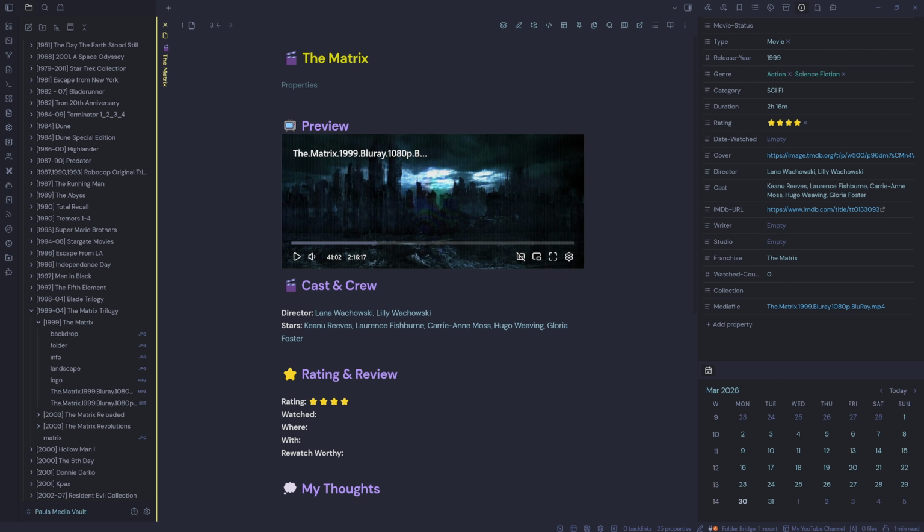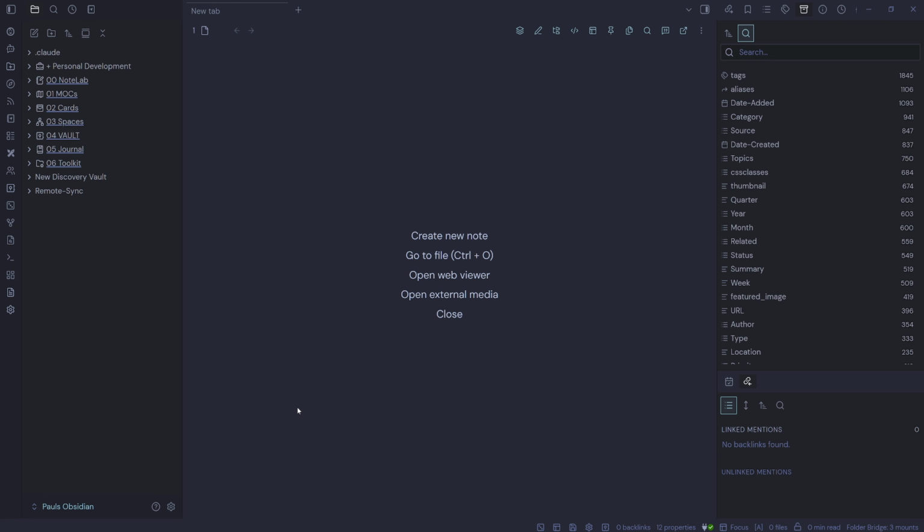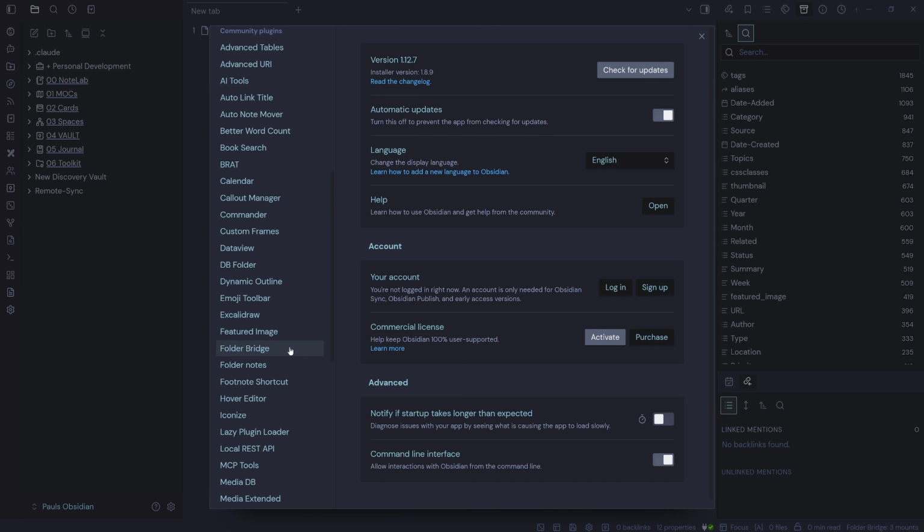That could be something useful if you collect movies or music, or you've got references to PDFs such as magazines or books. So let's have a quick look at the Folder Bridge settings. To do that, we'll go down to our settings, scroll down and select Folder Bridge.